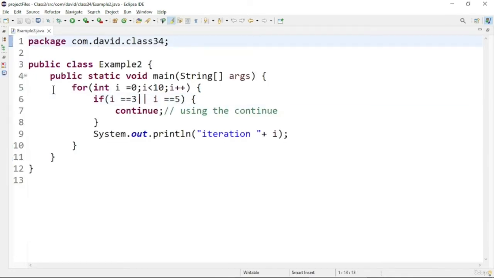Now let us see a program based on the continue statement in Java. In the previous one we saw how the break statement works. Now let us see how the continue statement works. Here you can see the same program logic. From 0 to 10 I will print, and for a particular condition, for 3 and 5, I am skipping the iteration by using the continue statement. So let us see the output.